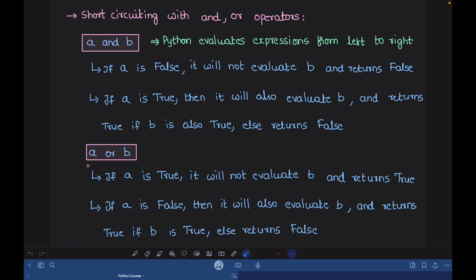Now, similarly, if you take this expression A or B, when it comes to logical OR, if one of the operands is true, the result will be true, isn't it? So when it evaluates from left to right, and once it sees that A is true, it is enough for Python to say that the result will be true. Even if B is true or false, the result will be true. So what it does is it will not evaluate B in this case if A is true and simply returns true. But if A is false, then it goes and evaluates B, and if B is true, then the overall result will be true. And if B is also false, then the result will be false. So it will go and evaluate B only if A is false.